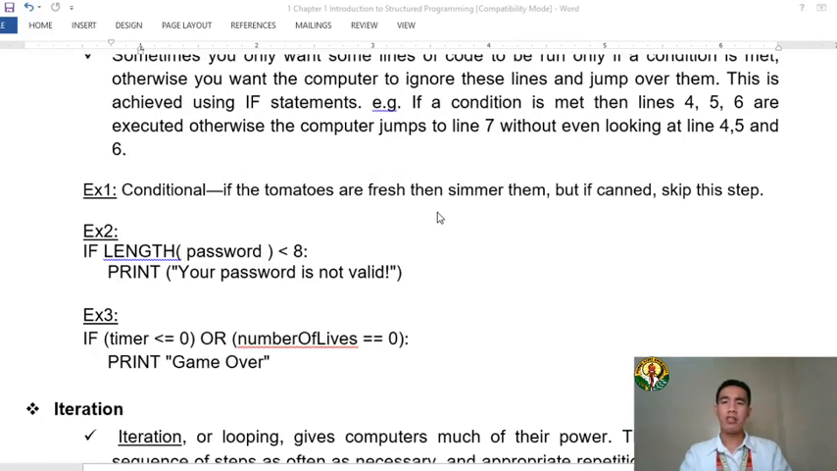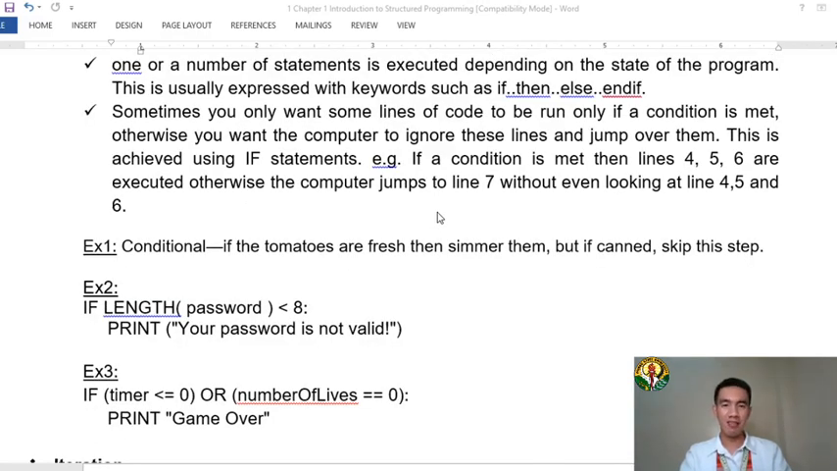Example. If tomatoes are fresh, then simmer them. But if canned, skip this step. Okay. Kapag fresh daw, as in fresh na fresh yung tomato, lutuin mo. Or steam mo. So ito yung statement niya. Oh, it's fresh. Okay. So, I will steam. Lutuin ko siya. But if canned, skip this step. Hindi niya lulutuin. So, our statements here are, either you simmer, or you skip. Lutuin mo, or hindi mo lulutuin.